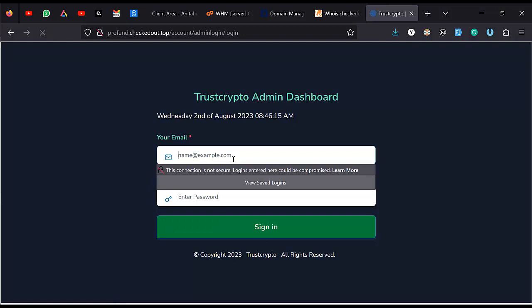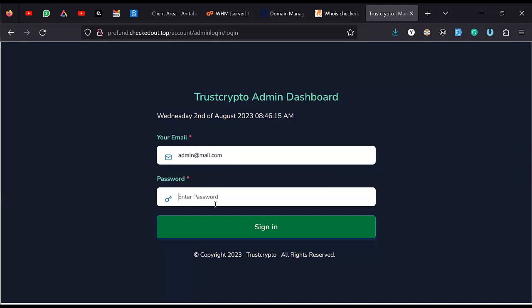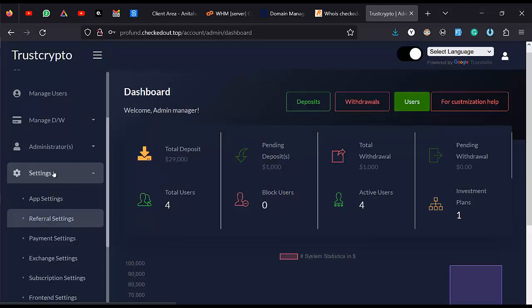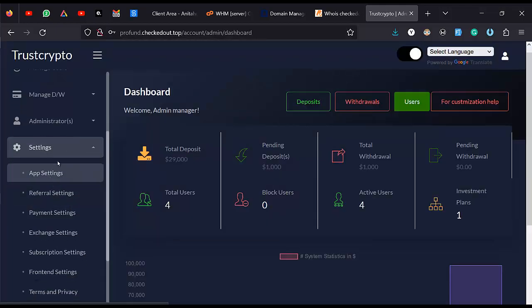Perfect. Now you remember the admin details we used in the phpMyAdmin. I'm going to use that same detail to log in now. So now we're going to edit this. Now this is what we're going to do. We're going to go to settings, go to app settings.